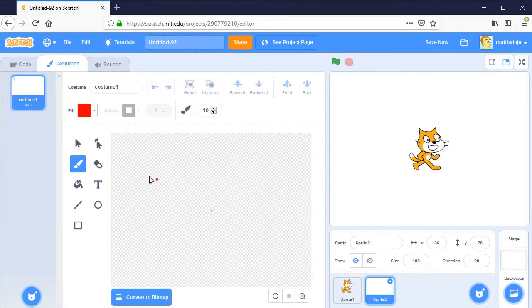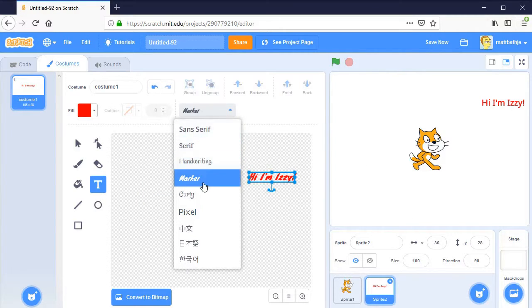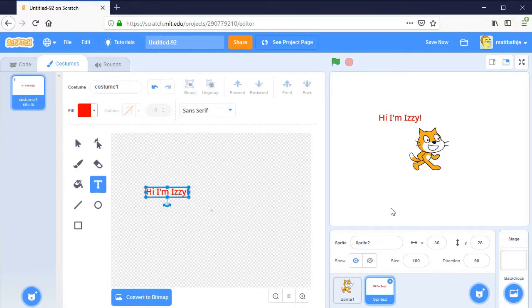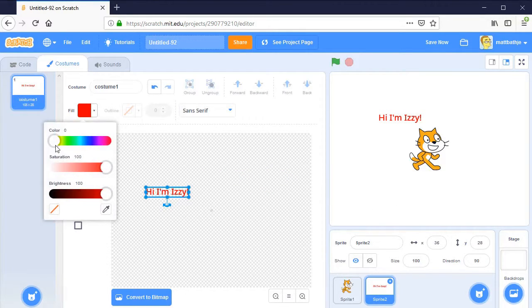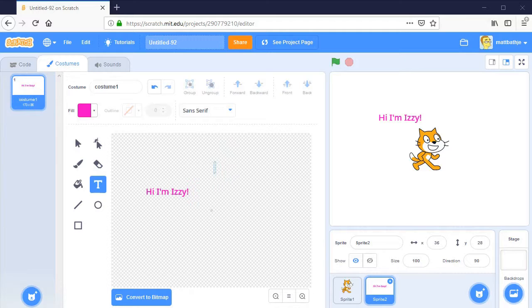The text tool lets you add text to your picture. You can choose from several different text styles. The color can be changed just like any other tool. You cannot change the size of text, but we'll look at a way to do that in a few minutes.